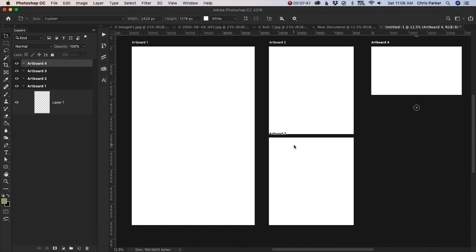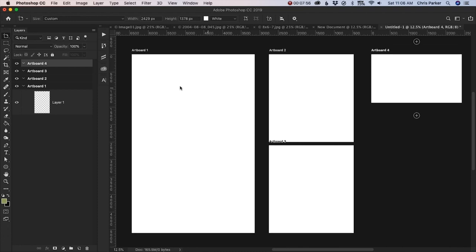So artboards are great for streamlining your workflow. And again, these are mostly for graphic designers. If you're a photographer, you're probably not going to need this because you're working on one individual image.